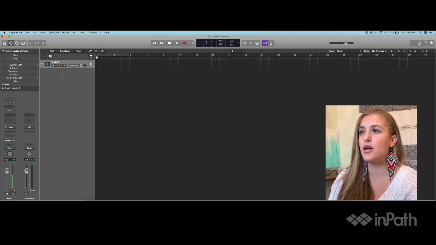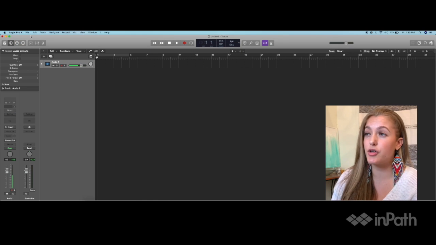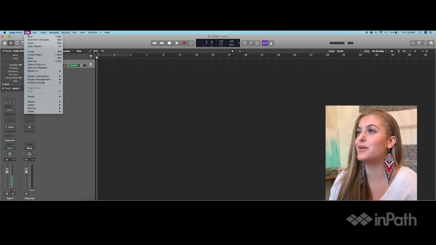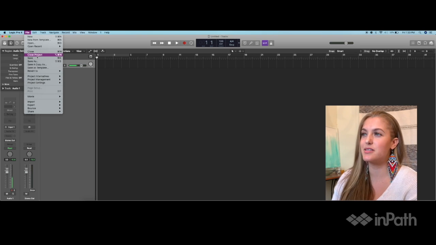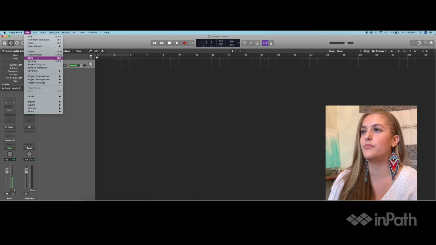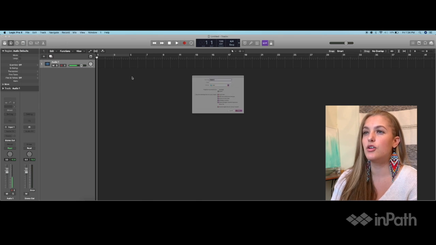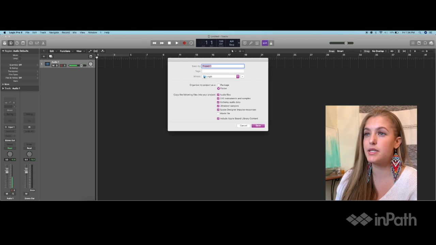And the first thing that I want to do is actually start this project properly by saving it. This is super important. It takes a lot of computer power to run this program. So you want to make sure that you save your project from the get-go so that you're organized and so you don't lose anything.